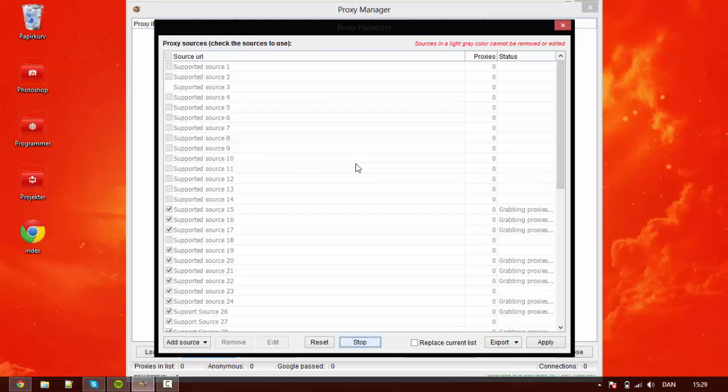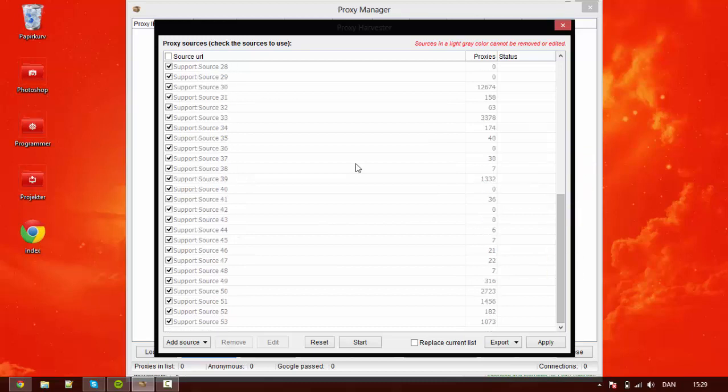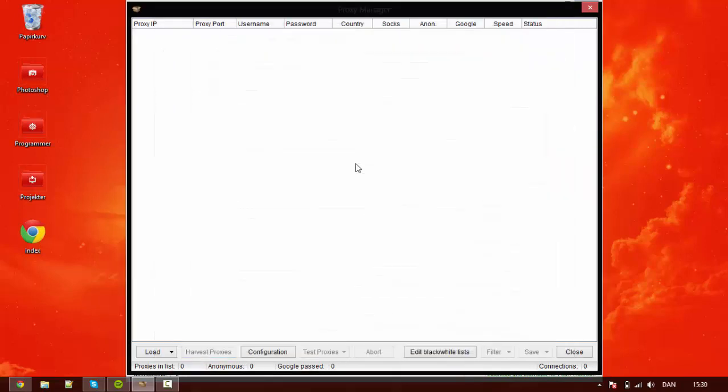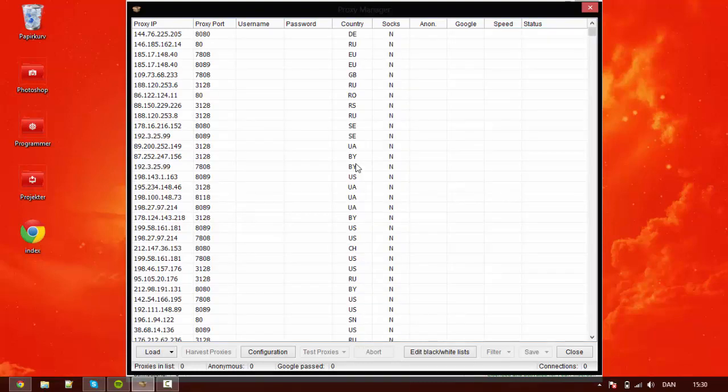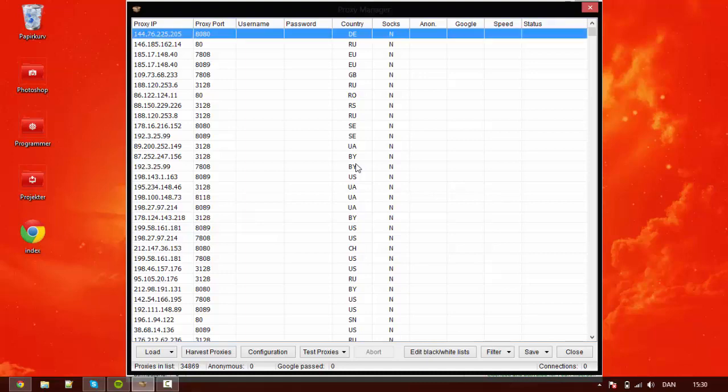We'll just start it, and it will only take a few seconds before we have, you can see we already have about 30,000 proxies, I would say. It will just take a moment for Scrapebox to load these in. Alright. We won't be using nearly all of these proxies. You can see we have 34,000 proxies.